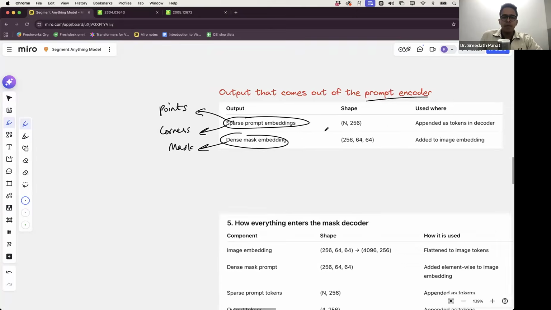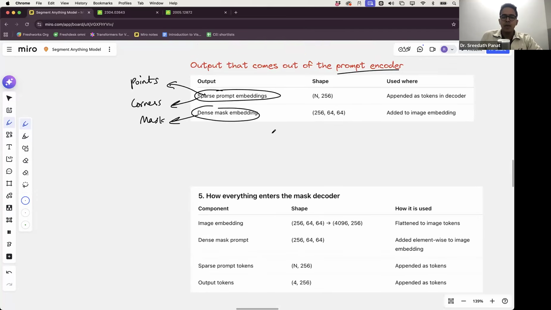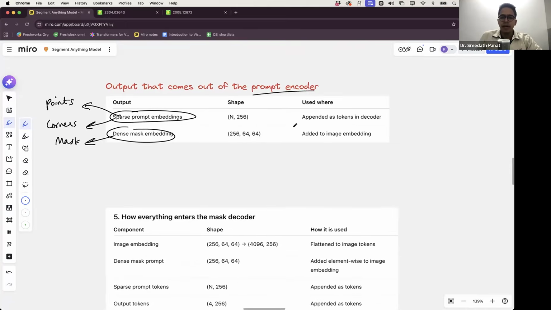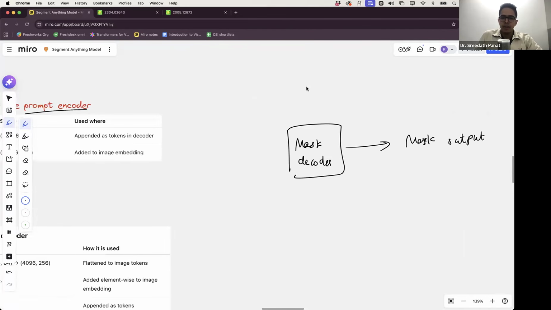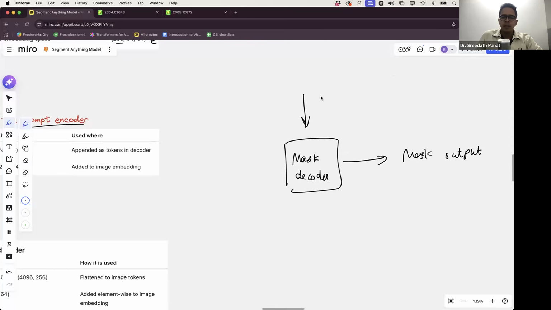Now, before we pass all of this into the mask decoder, we have to understand that there is one more thing. As we discussed, the mask decoder somehow produces the final mask, right? Somehow this produces the mask output. But what all things should go into this mask decoder? Somehow I should pass the 256, 64, 64 dimensional output which comes from the image encoder.